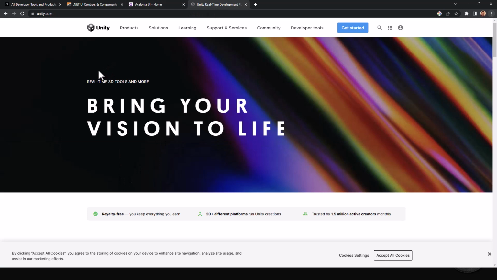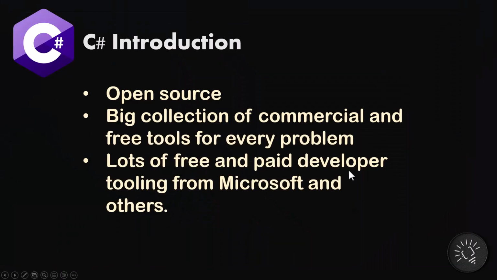And there are other platforms from Microsoft too, which are very interesting, like Unity, which is now the leading platform to create games. So C Sharp is pretty much there in every single kind of app that you would like to create.